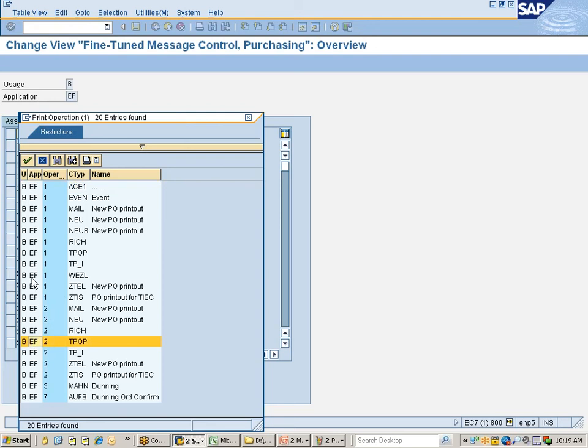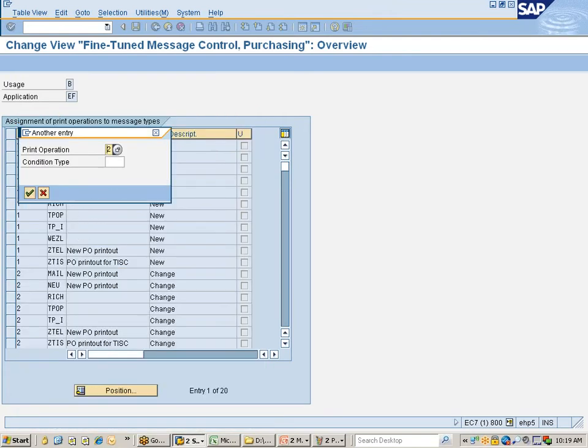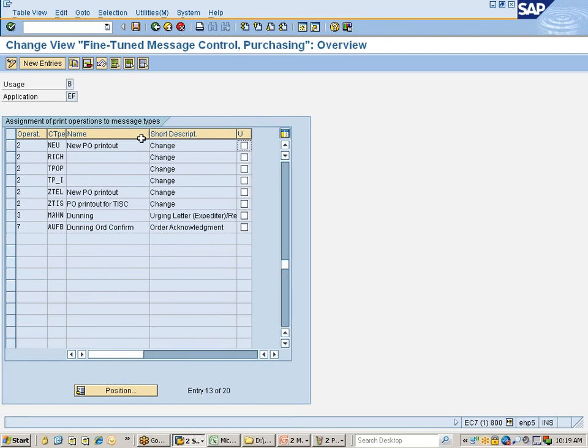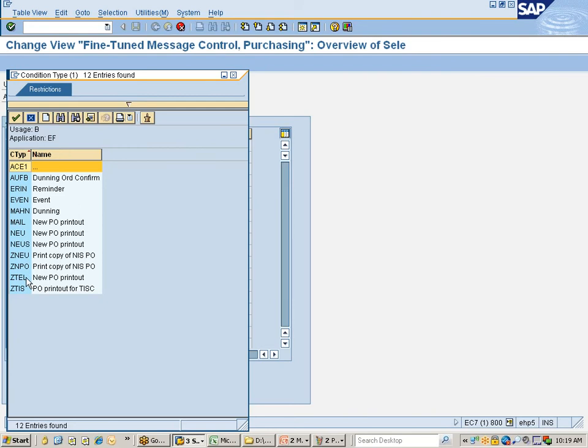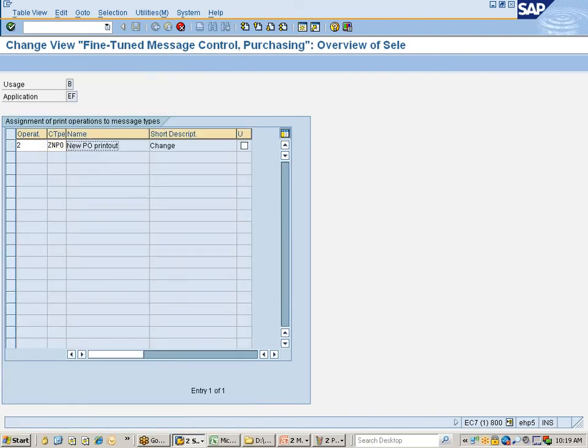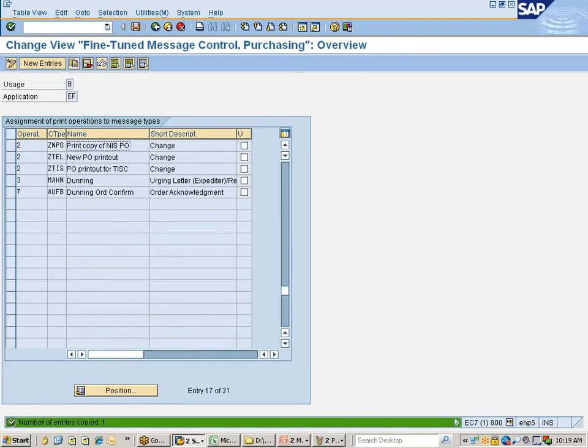Okay, so BEF12, let me choose this one. And you would have this one. Okay, this is update print. So what you can do is you can simply copy this, make it as your ZNPO. This is what you have created, right? Okay, just hit enter and then you save it.